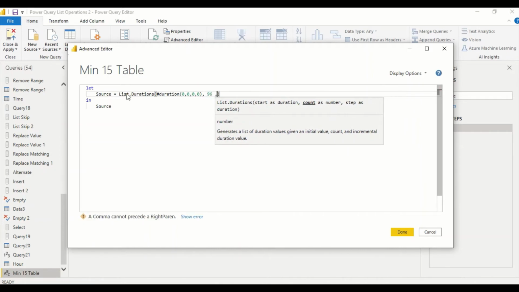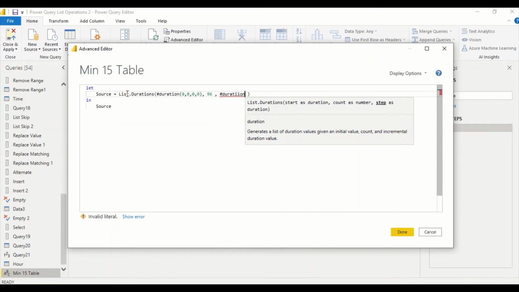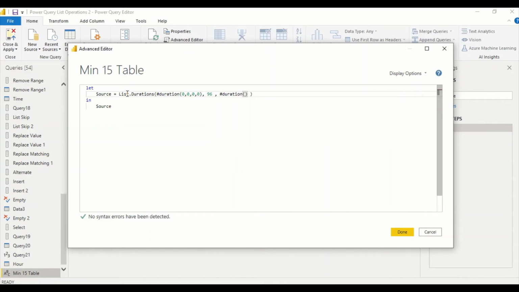I was writing 14, but it's 40. Now I need a duration of 15 minutes. Now that's important. So we say hash duration, day is 0, hour is 0, duration is 15, not 1 this time. Okay, and then we say 15-minute duration.